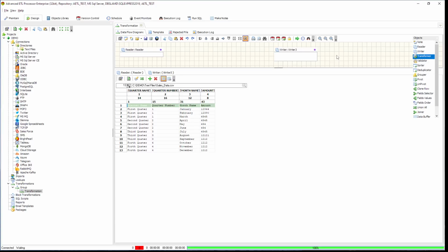Hi everyone, today we'll be talking about working with transformer object. On the right you can see a list of available objects. Let's add a transformer to our transformation and link it.